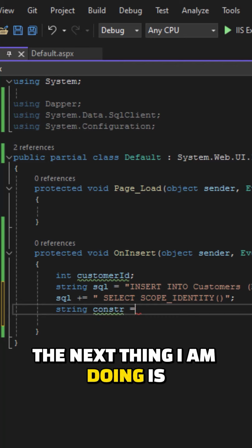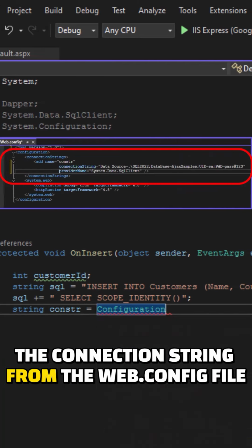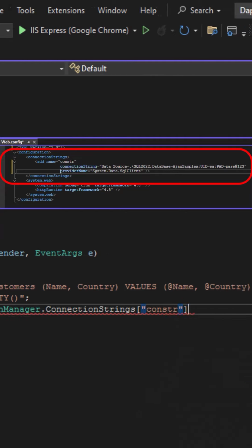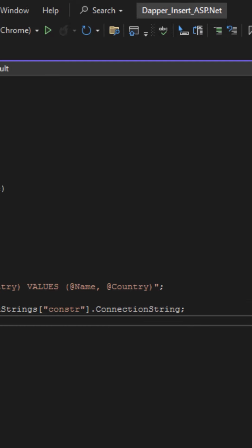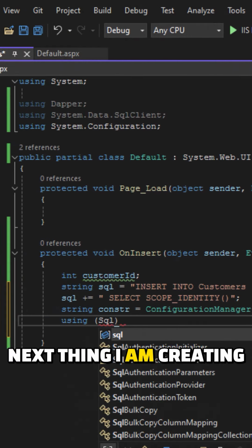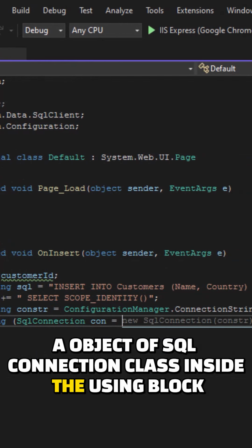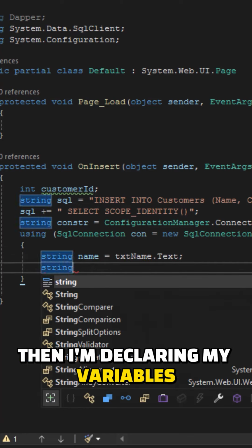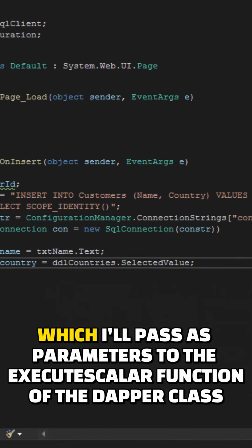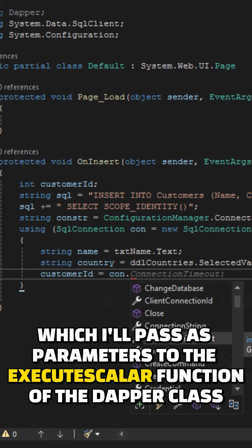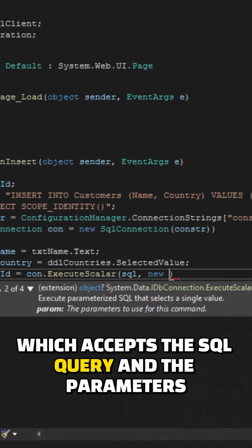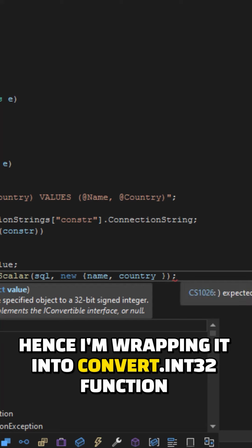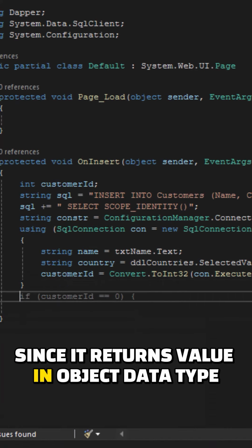The next thing I am doing is declaring a variable for capturing the connection string from the web.config file. Next thing, I am creating an object of SqlConnection class inside the using block, which I am initializing using the connection string. Then I am declaring my variables, which I'll pass as parameters to the ExecuteScalar function of the Dapper class, which accepts the SQL query and the parameters. Now the ExecuteScalar function will return the customer ID, hence I am wrapping it into Convert.ToInt32 function since it returns value in object data type.